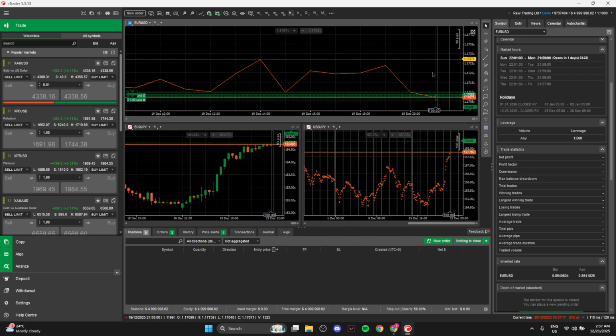Next, head to the trade section and open the positions view. This is where all your active trades are listed. If you don't see it right away, look for the trade tab or panel and switch from orders to positions so you're focusing on what's currently running.